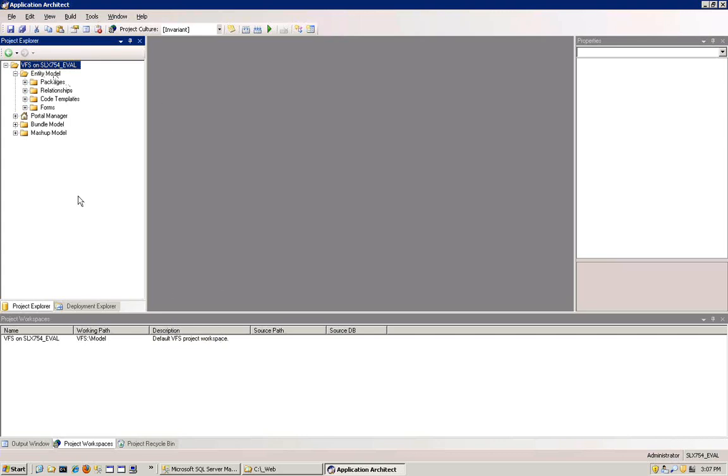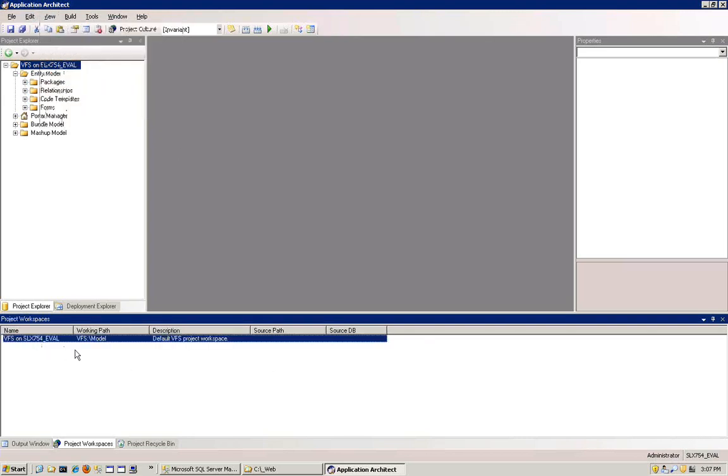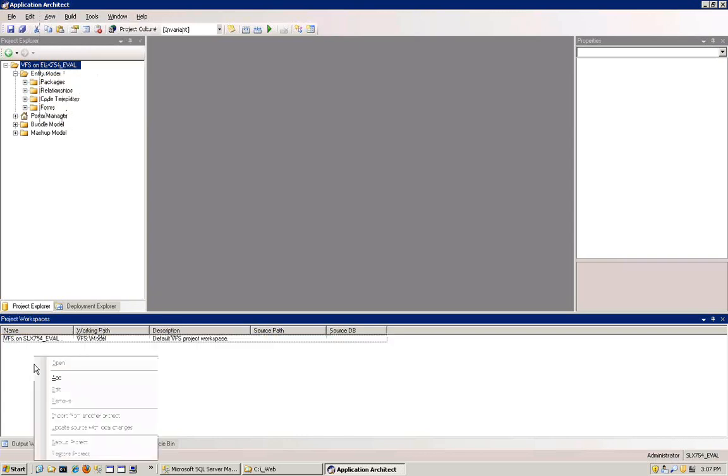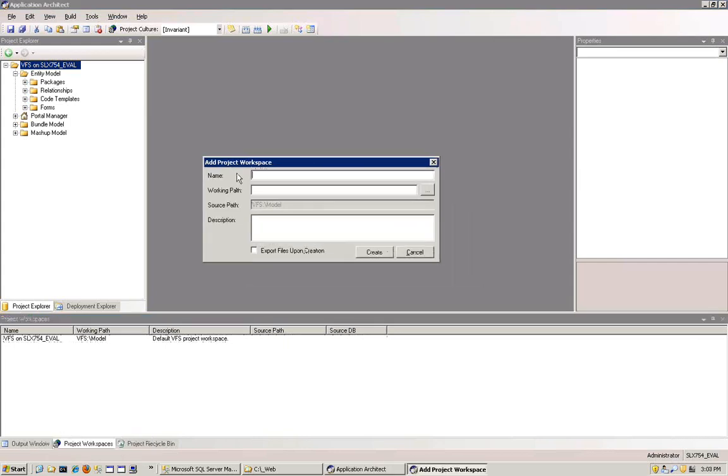So what I'm going to do is go to the Project Workspaces area on the bottom, and if that's not visible on yours, it's under the View menu under the Project Workspace Manager. You can see that it's listing the database VFS here, and then all we have to do is right-click in there and go to Add, and that's going to bring up a screen that allows you to add a new Project Workspace.